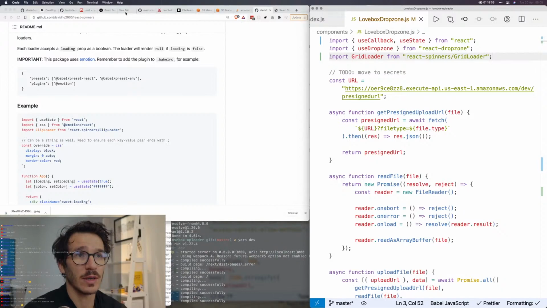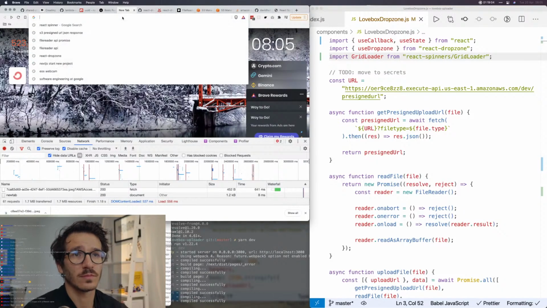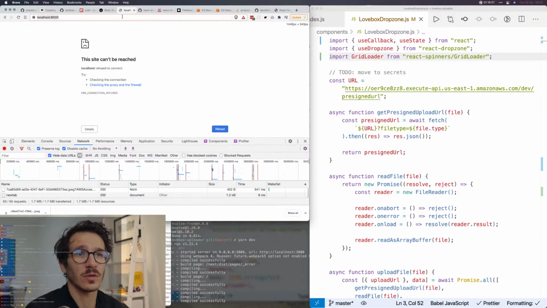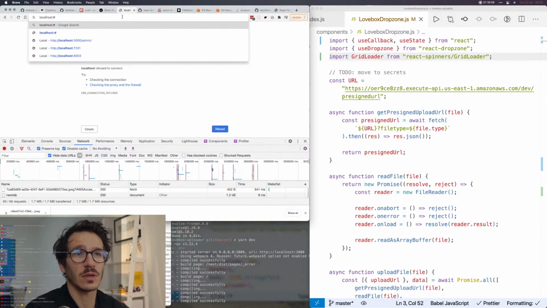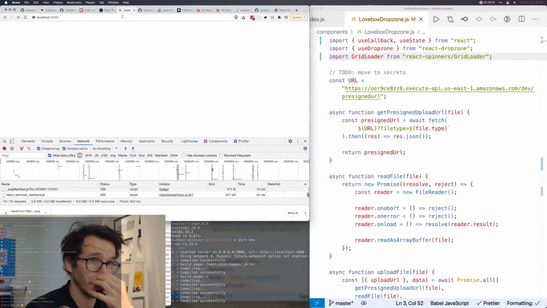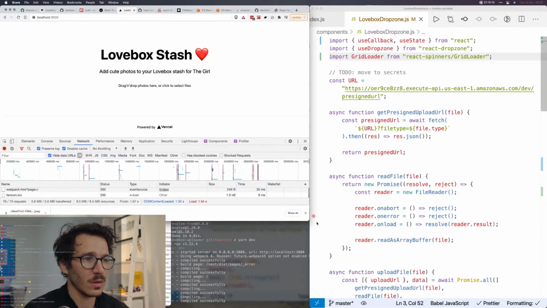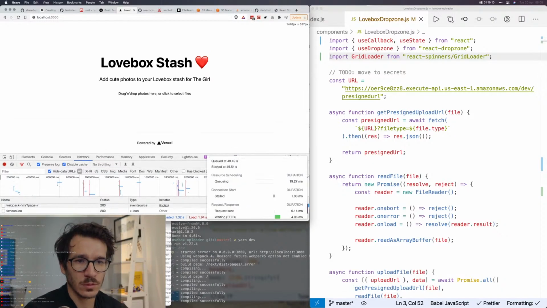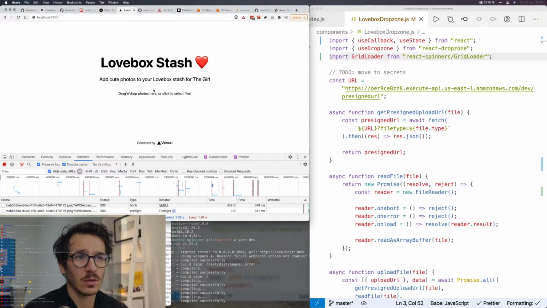Now let's try that again. No, not localhost 8000, localhost 3000. Upload the thing. So it's running and it uploaded. Perfect. Yeah, I think that's it.